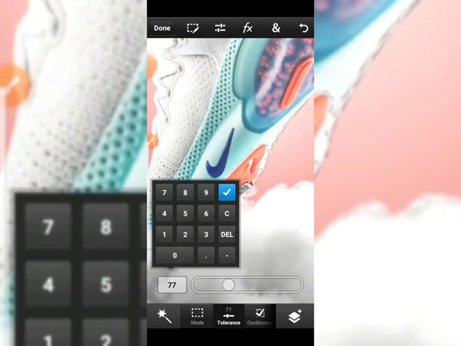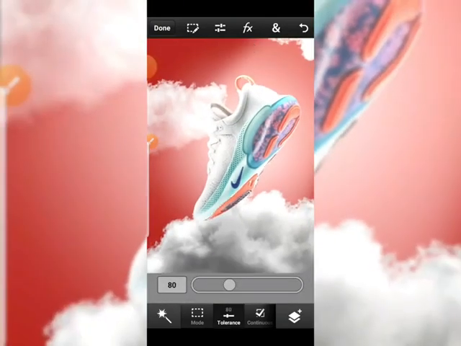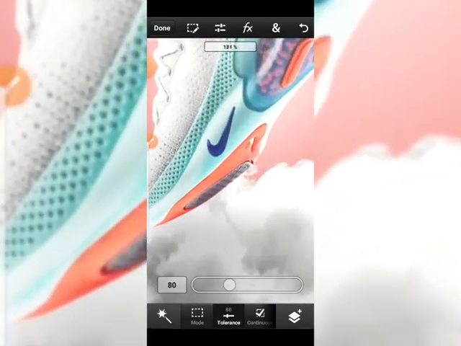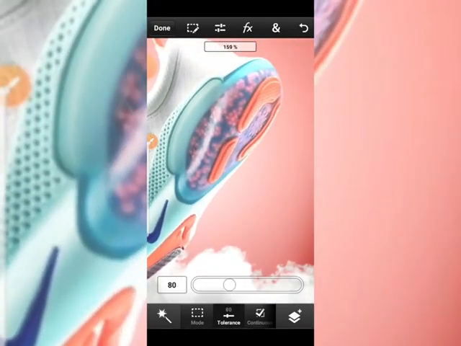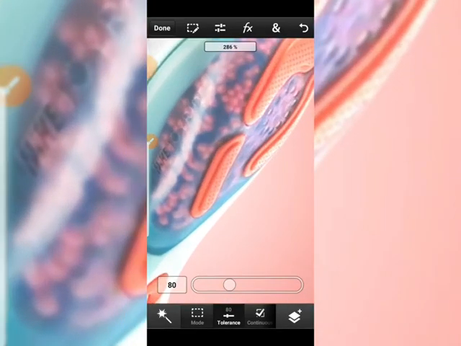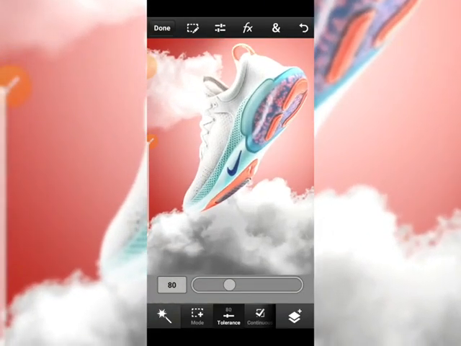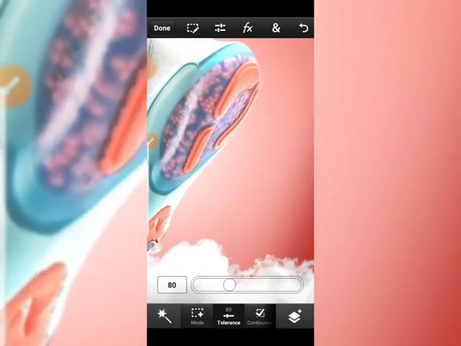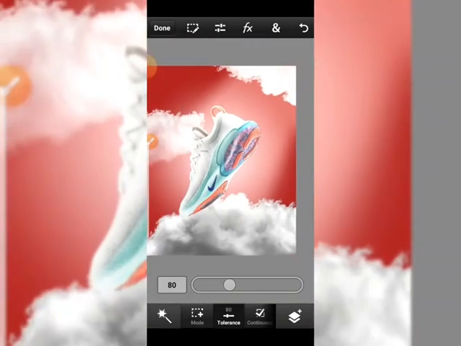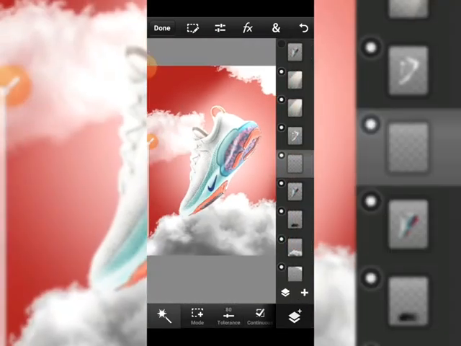let's reduce the tolerance to 80. So select. All right, good, and reselect. Great, and select. Great. Now add the mode. Sorry, this is just to select, this is to add another selection, and this is to minus selection. So let's add this. Great.